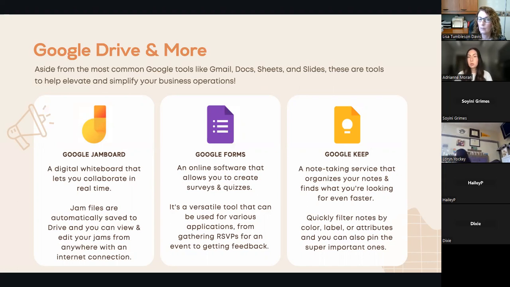Essentially, Google Jamboard, if you have never heard of this, is a digital whiteboard that lets you collaborate with your team in real time. You can go ahead and create that template. This can be used in classrooms, this can be used in team meetings, etc. And the files are automatically saved, just like any other Google document, form, sheet, etc. And you can view and edit them from anywhere with an internet connection. On the next slide, you will see a preview of what Google Jamboard looks like.